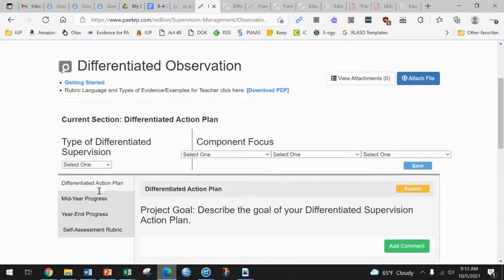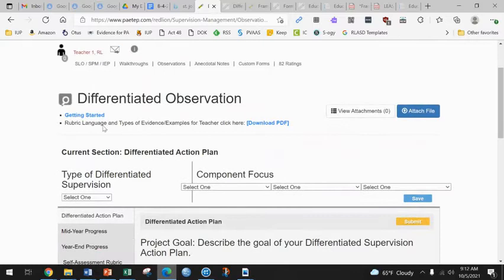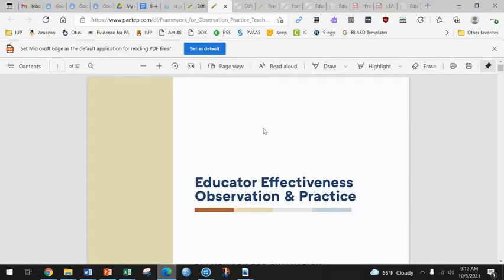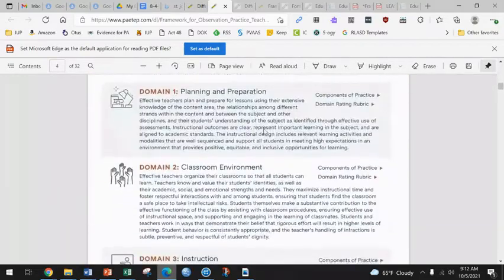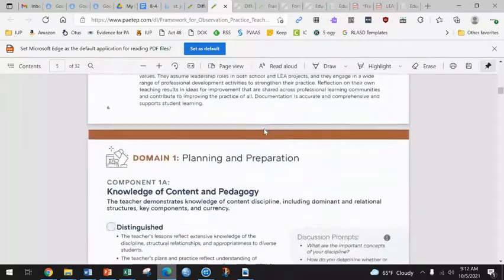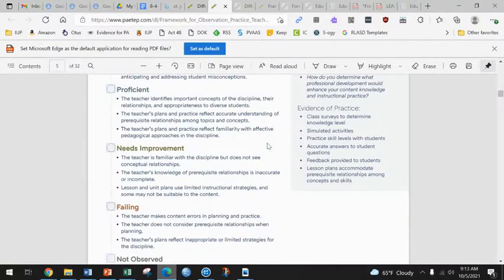This looks the same as it has in previous years. However, there's a couple of additions and instructions up here. This rubric language for and types of evidence and examples for teachers, click here. They've attached the updated Danielson rubric, the updated evaluation rubric here. If you click on Download PDF, you can see the updated language, the updated rubrics for each of the different domains and components.